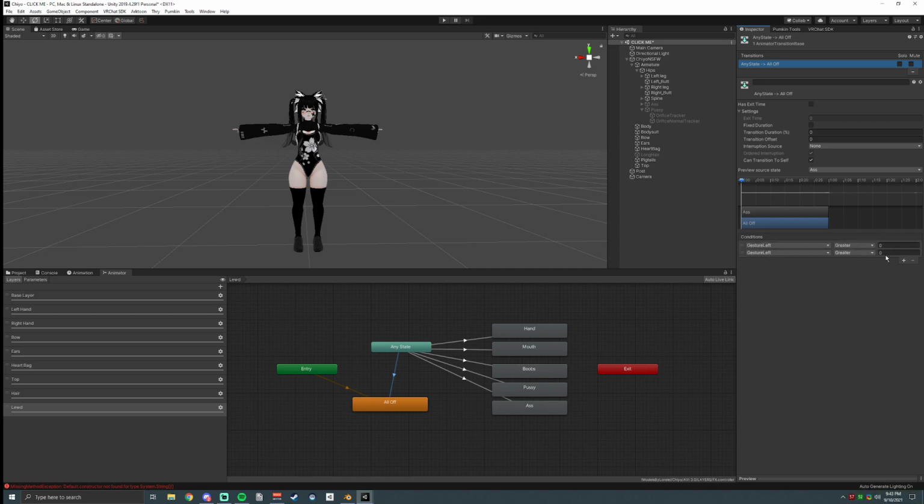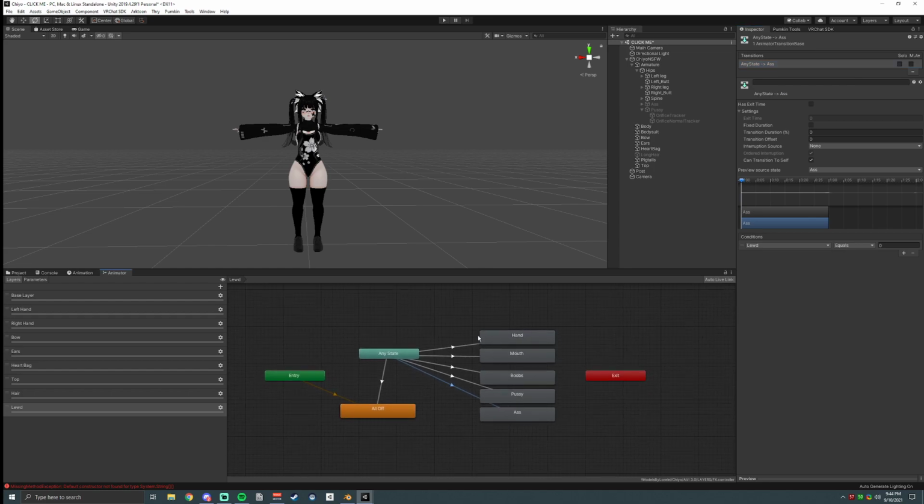Oh, let's first set up the condition. So you're gonna come down here to conditions, and we're gonna make it lewd equals 0 because it's the default and it's the first one. And now we can copy the transition parameters up here, right click on this any state all off thing. Copy transition parameters, boom, paste both, and repeat for each one. Just like that. And now all of them are here.